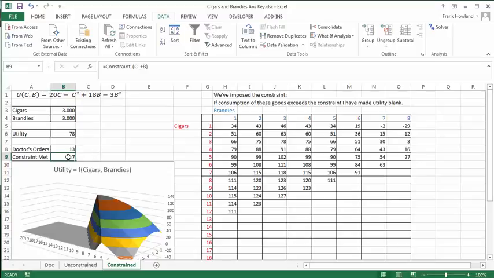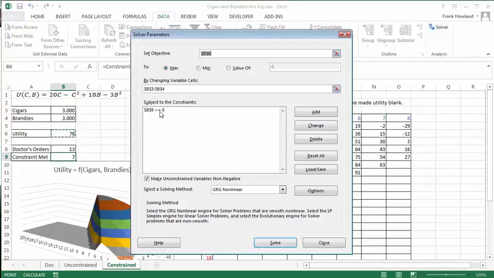You of course can set it the other way. If you made C plus B minus constraint, then this would be a minus 7, and we'd have to change the way we phrase this. We'd have B9 less than or equal to 0.